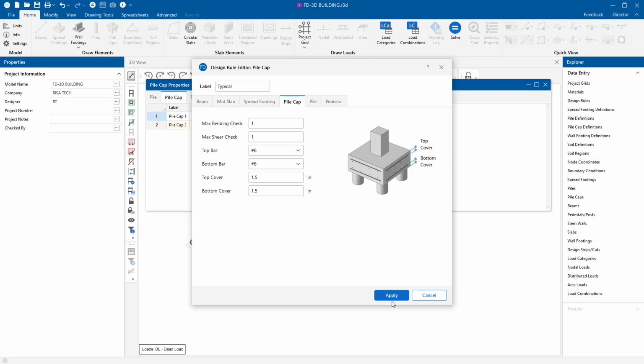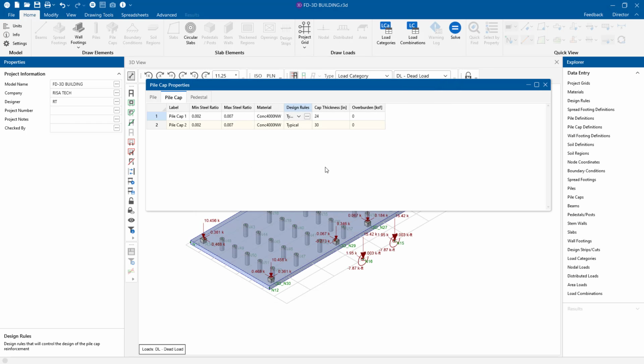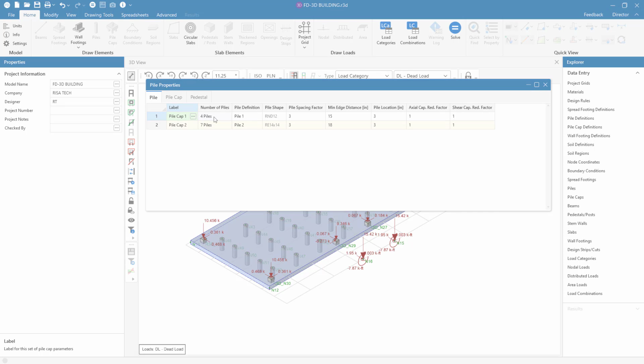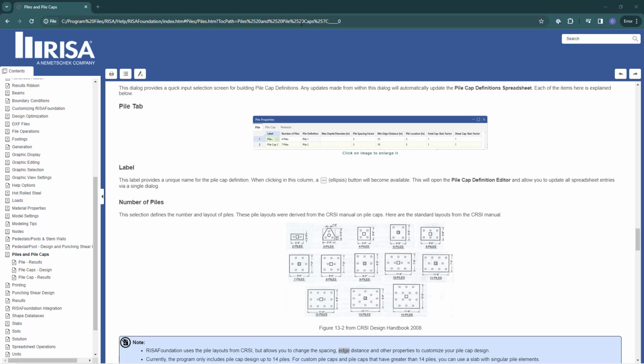Back in the spreadsheet, if there's any overburden, you can put that value in right here. The geometry of this pile tab can be defined. There are some preset definitions for the piles. The pile configuration presets in RISAFoundation are coming from the CRSI design manual. If you want to know more about these pile presets in RISAFoundation, you can visit our help file by clicking the F1 key in the program.